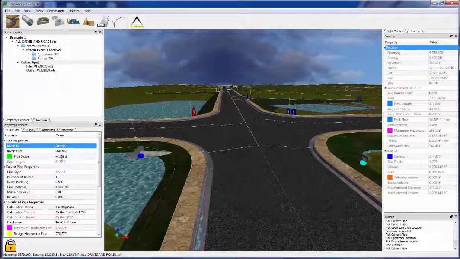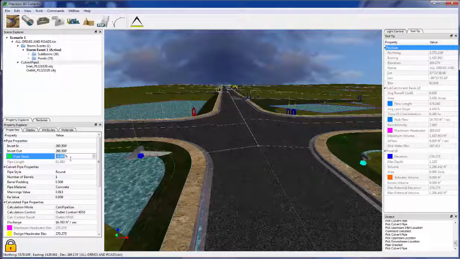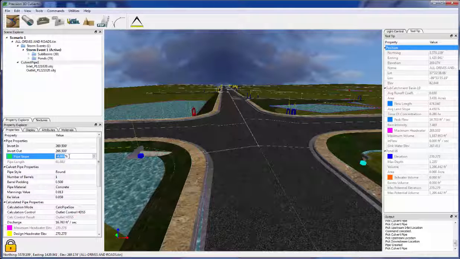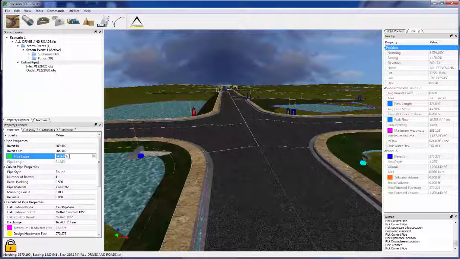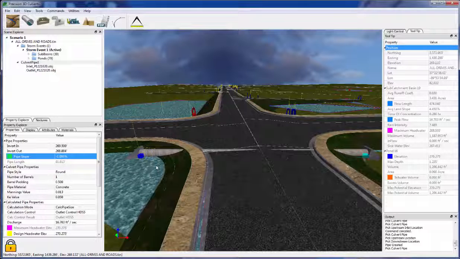Now, you can also modify the slope. The way the slope calculation works is that we hold the invert in, and as you type this slope value, and it should be negative if you want the water to drain nicely, but we'll give it a nice 1% slope, and we'll have it automatically calculate that for us.